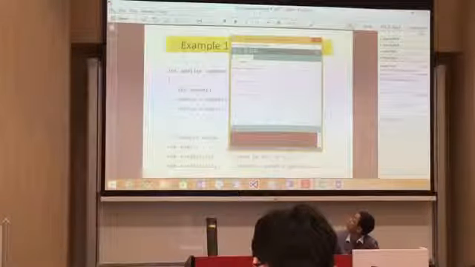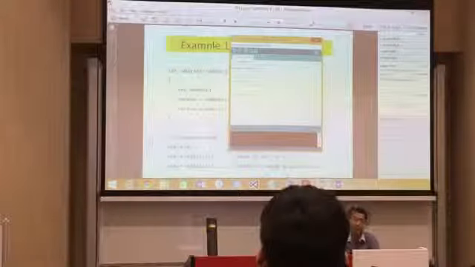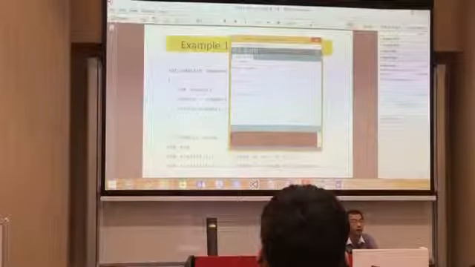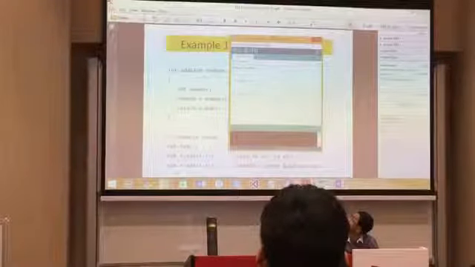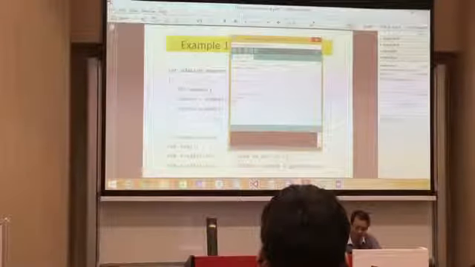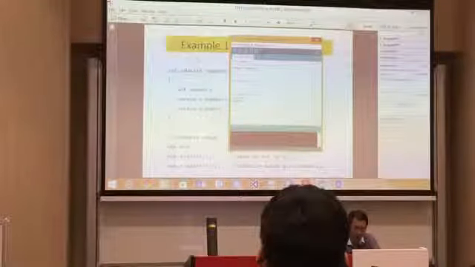Inside my function, I want to define again, I use the sum right here. Sum equals x1 plus x2.